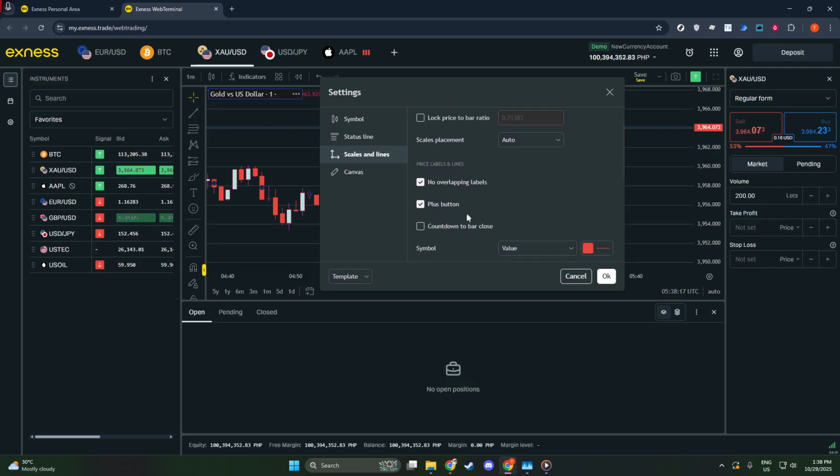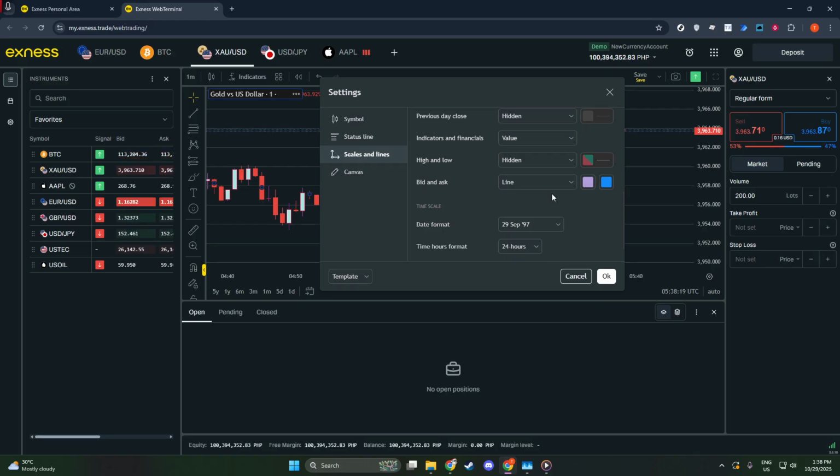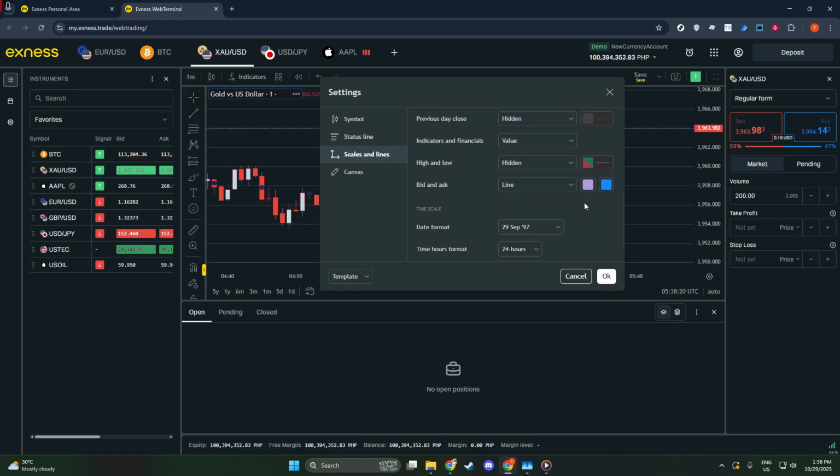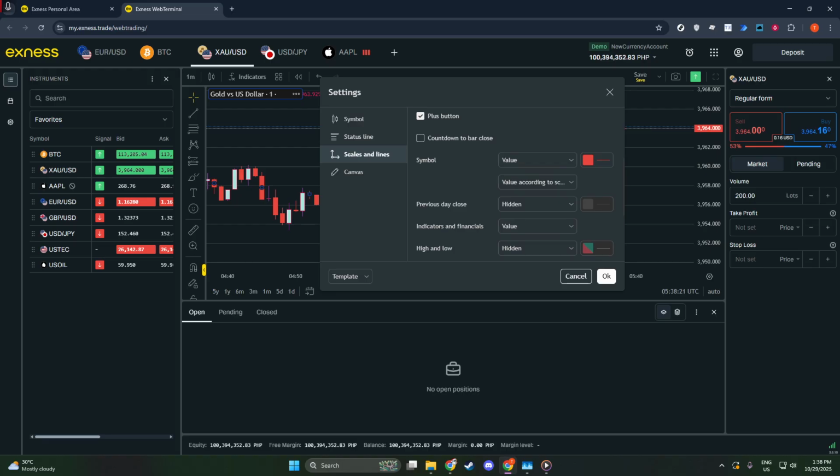By following these steps, you can effectively customize your charts and candles within the Exness web terminal, tailoring your trading setup to fit your unique needs and preferences.